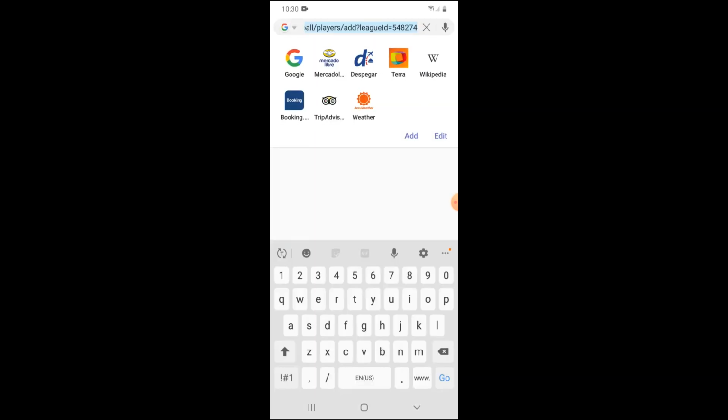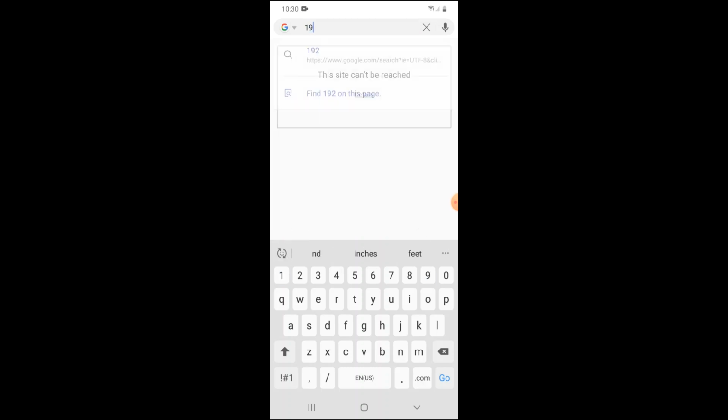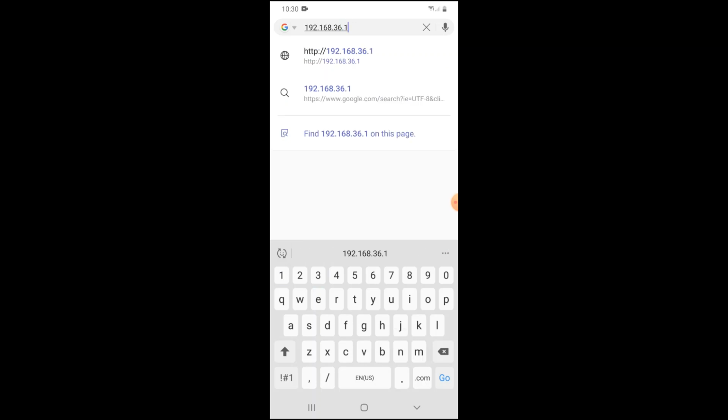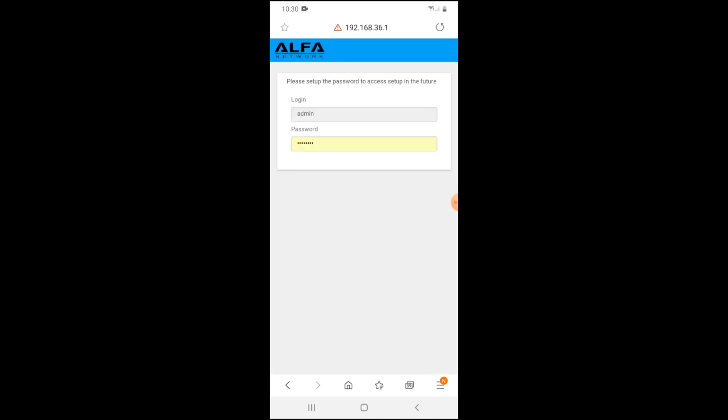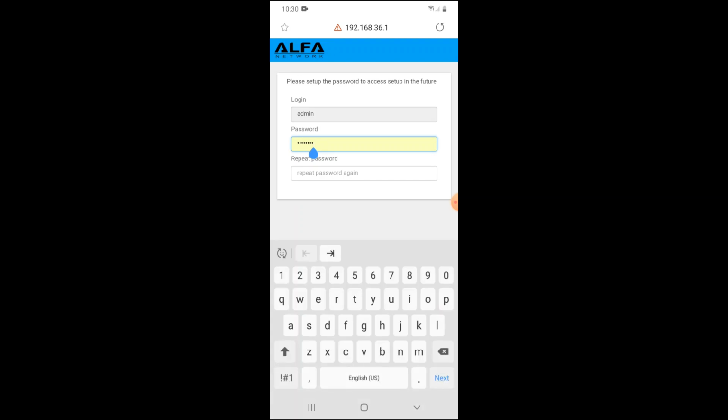Now, you won't be able to load any websites yet, so you may get a screen like this. That's okay. What we're going to do is go to the setup IP address of the Camp Pro, which is 192.168.36.1. And this should take us to the Alfa setup screen, just like this. It's asking us to please set up the password to access the setup in the future. In my case, because I've done this before, I have a stored password, but what you're going to see is a blank area.